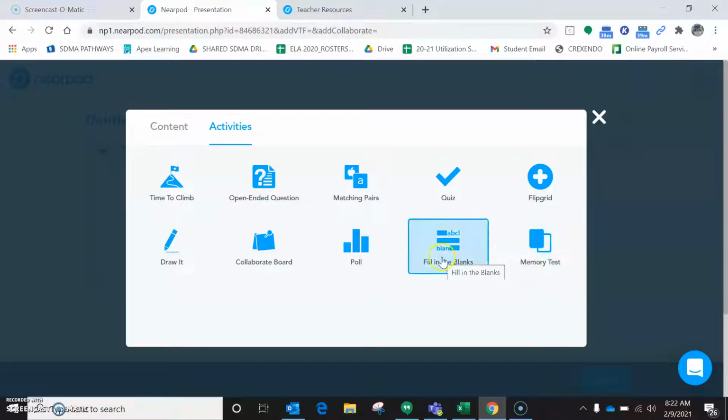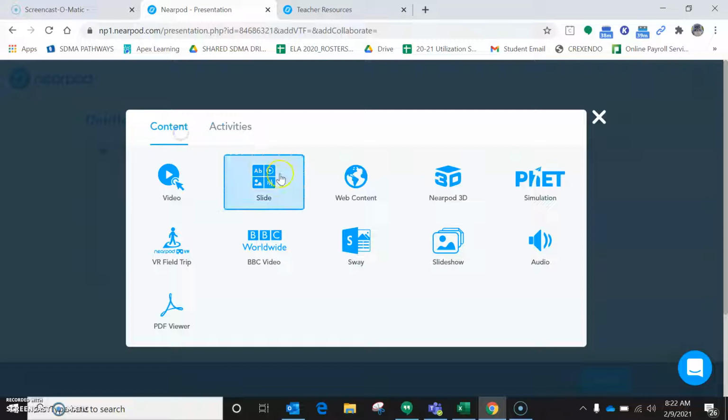There's fill in the blank. So lots of different activities. There's also a Flipgrid and a draw pad option. Obviously your quiz, right?